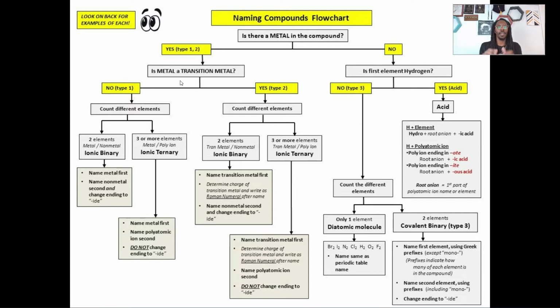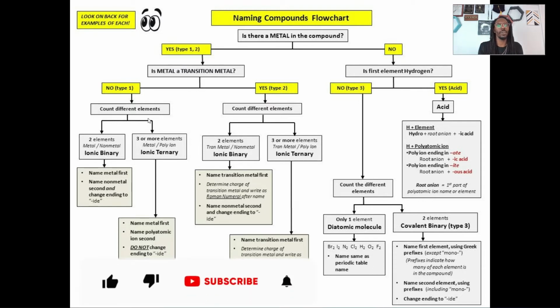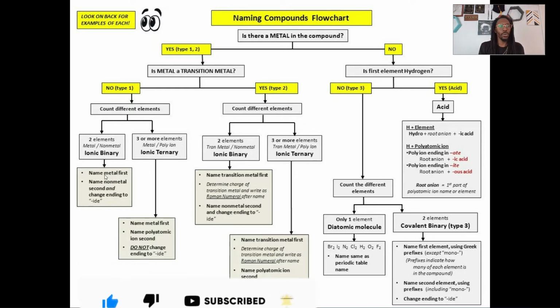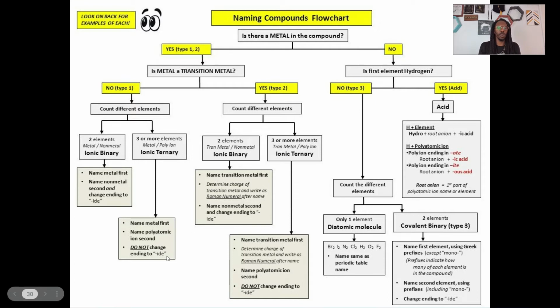What if it's not a transition metal? This is what we're going to do. Count your elements up. If it's 2, we know it's an ionic binary. So you're going to name the metal first, change the ending to IDE. That's it. If it's 3 or more, you name the metal first, then you name the polyatomic ion second, and then you do not change the ending to IDE. We're going to get an example of these in a bit.